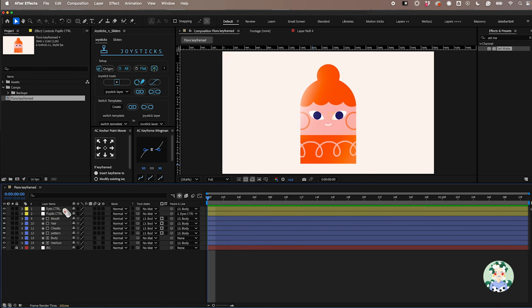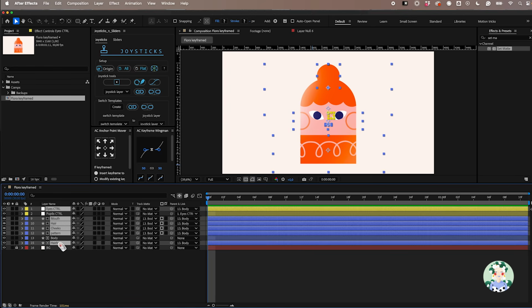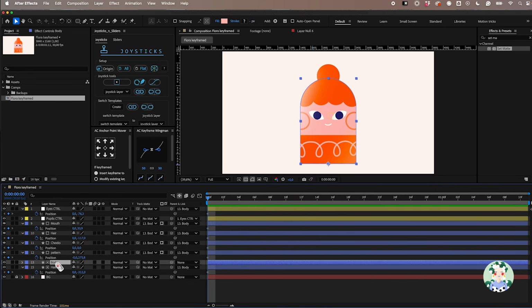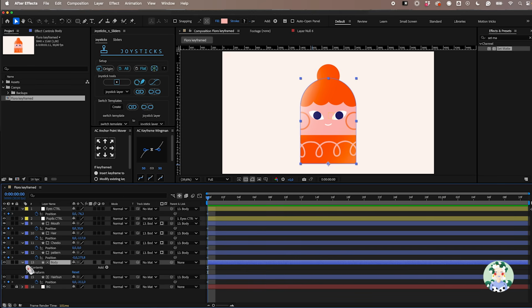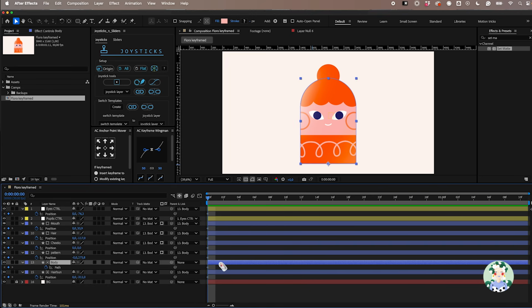Okay, so now let's select our eye control, mouth, hair, cheeks, patterns, and hairband, and press P on your keyboard to open the position controls. And click on the stopwatch to add a key. Let's unfold the body layer to Content, Group, and Path, and also add a key on the path. Then if you press U in your keyboard, you can fold back up that layers to only show where there's key on properties. Okay, perfect.